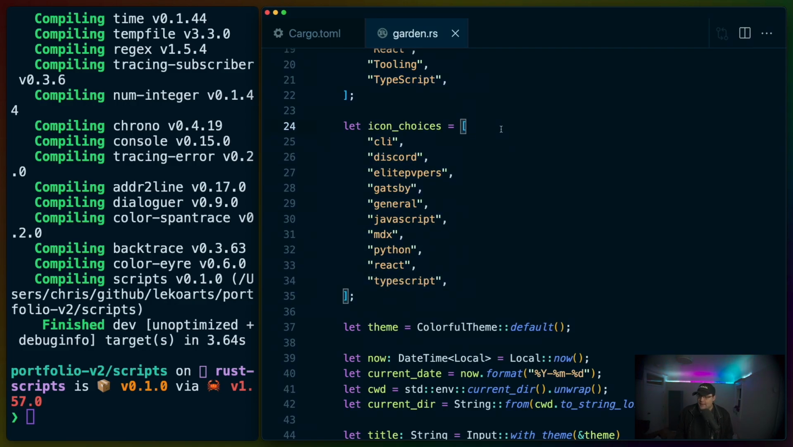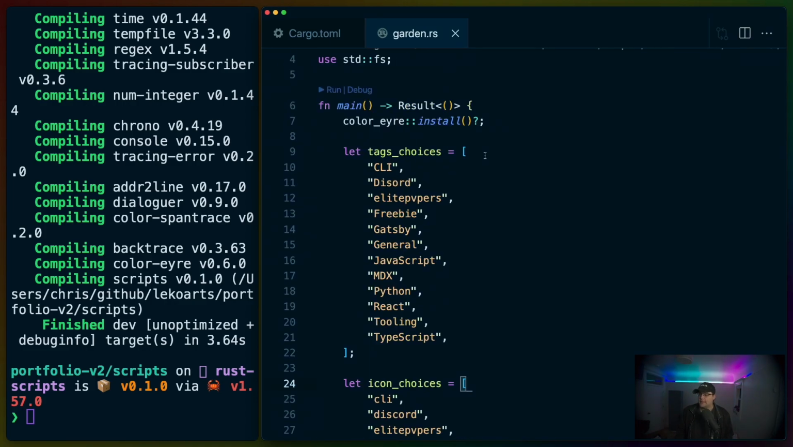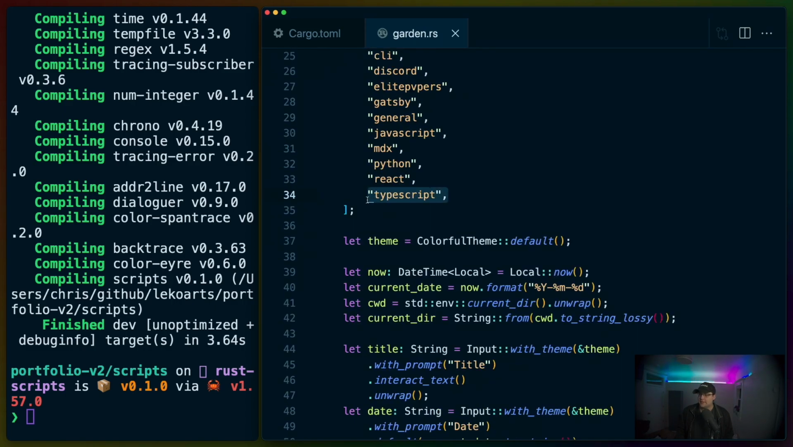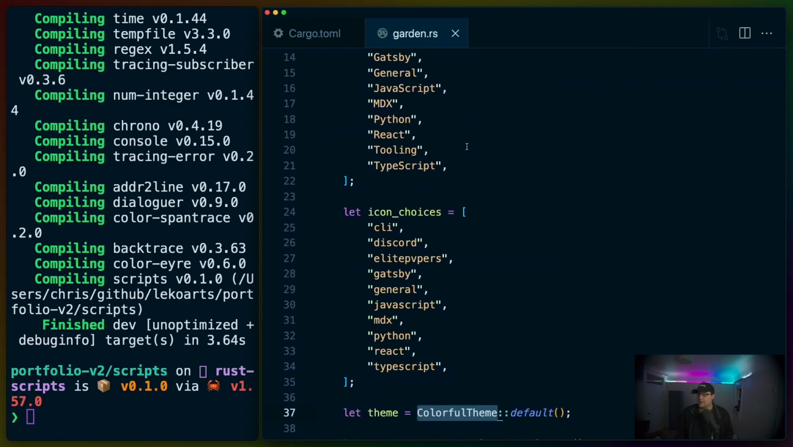So let me get into what looks like constants to me. We're not going to do any refactoring yet. We're just going to go over and take a look at what it looks like. So we get these two arrays of a bunch of string slices. We know they're string slices because string literals in Rust are string slices. They bootstrap a new colorful theme. Colorful theme comes from Dialoguer.